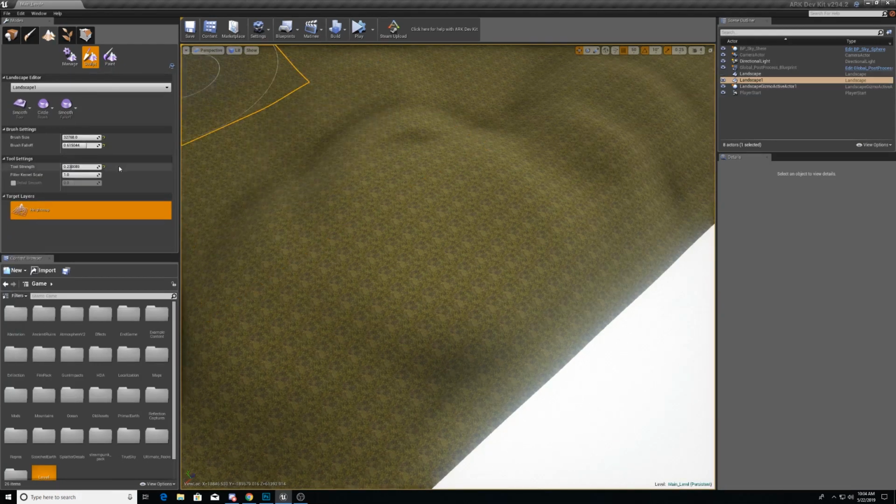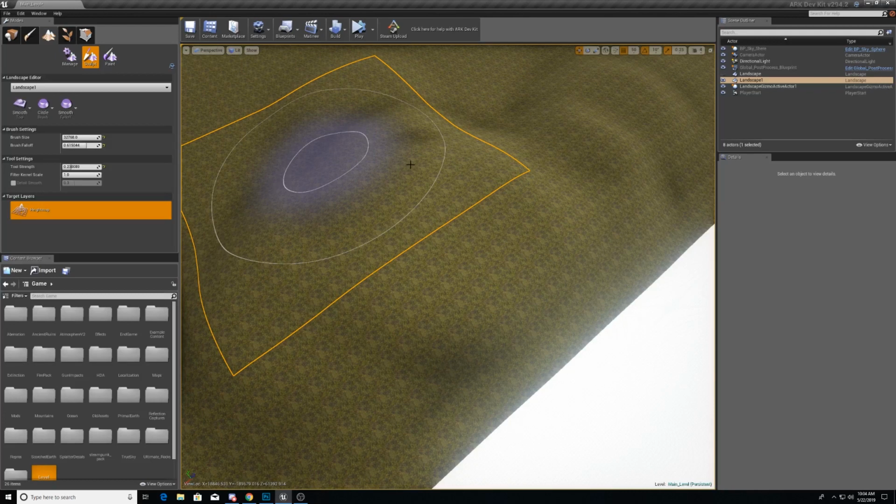So we can use smooth to make sure that that's a nice gentle slope up onto the island, as opposed to a much larger and difficult cliff to climb.